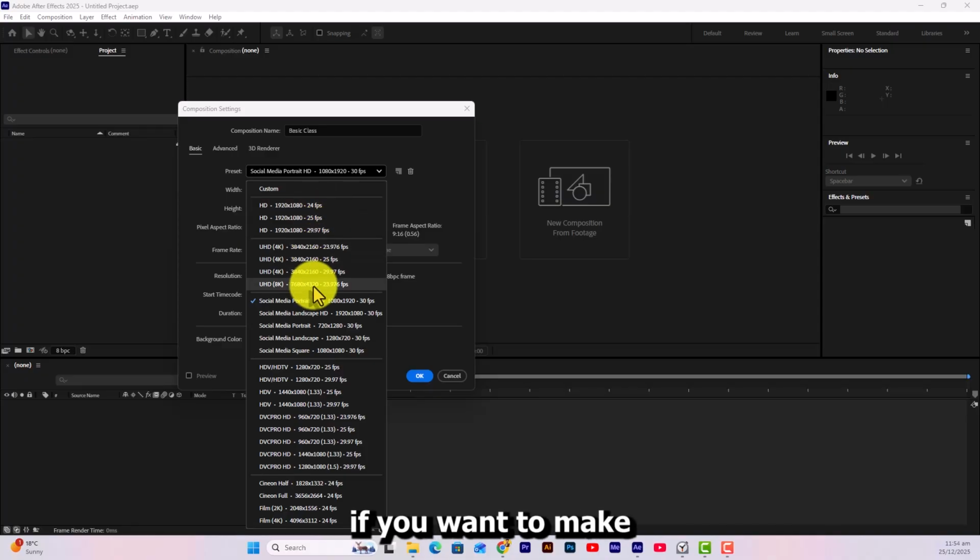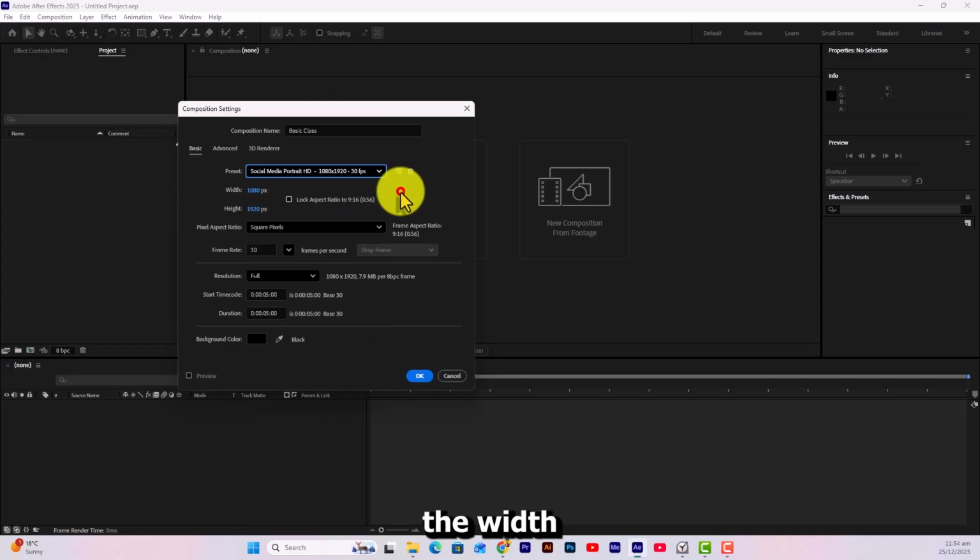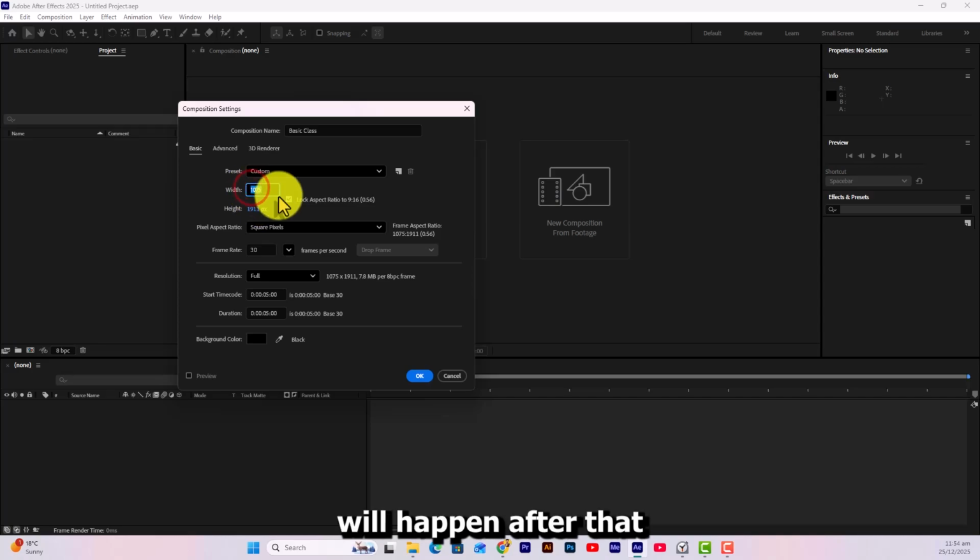After that, if you want to make your custom new composition, then that is also a very simple task. If you want to create a custom composition, then here you can give your width and you can give your height. And here if you lock it, then if you increase the width or increase the height, the other property will automatically increase. If this is not happening, then here we will write 1080, then 1920 will automatically come down, because the aspect ratio is locked.